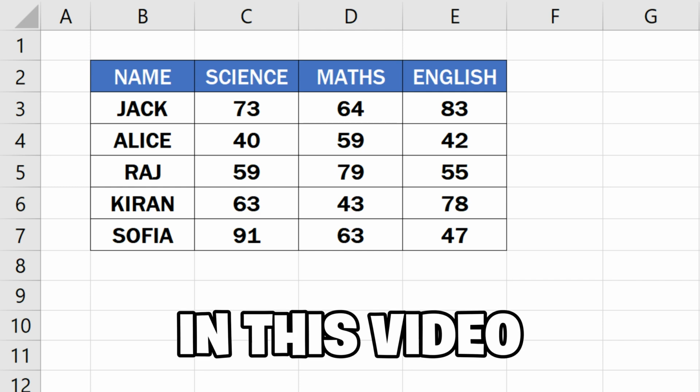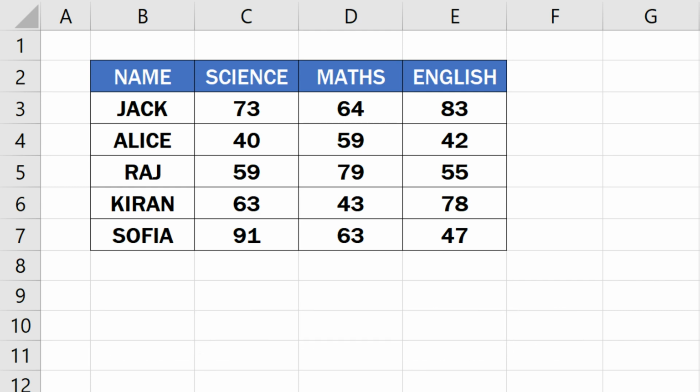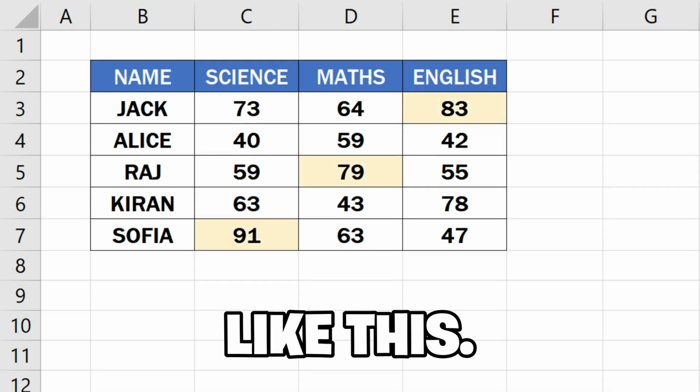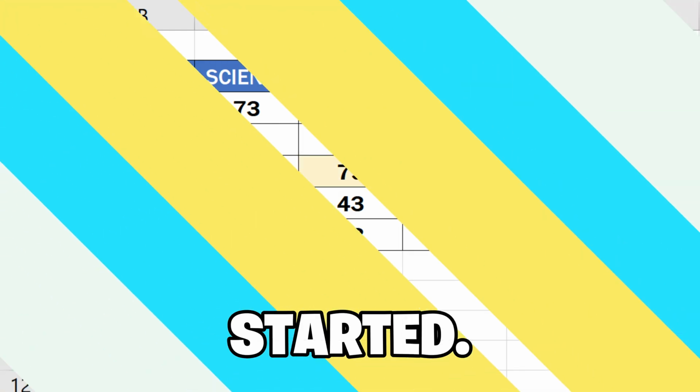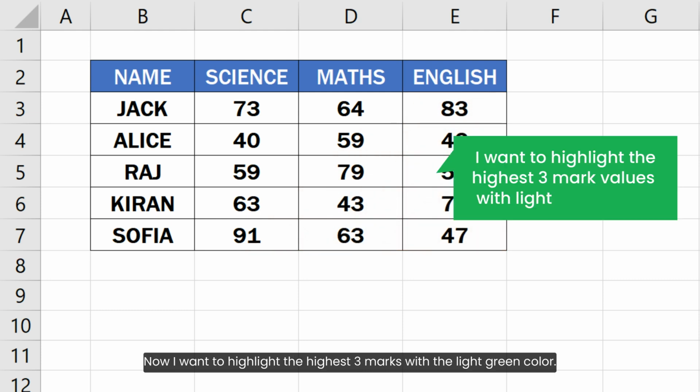In this video, I will show you how to highlight the largest n values or the top n values in Excel like this. So let's get started. Here in this Excel sheet, I have student names and their marks in various subjects in these columns. Now I want to highlight the highest 3 marks with the light green color.